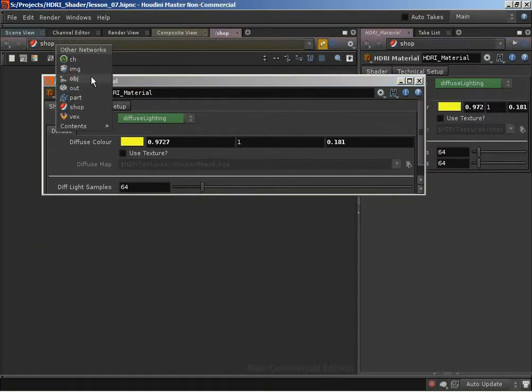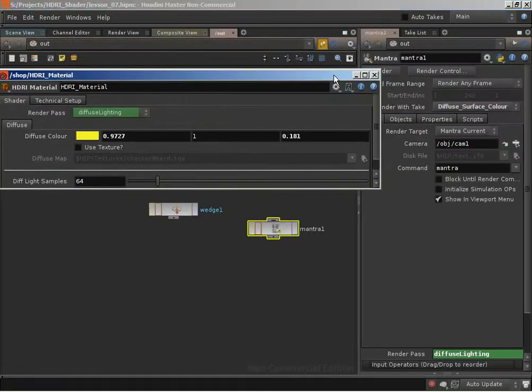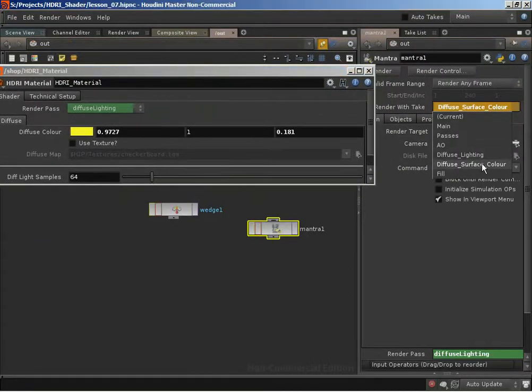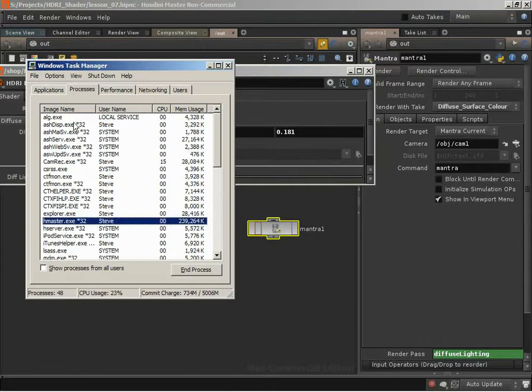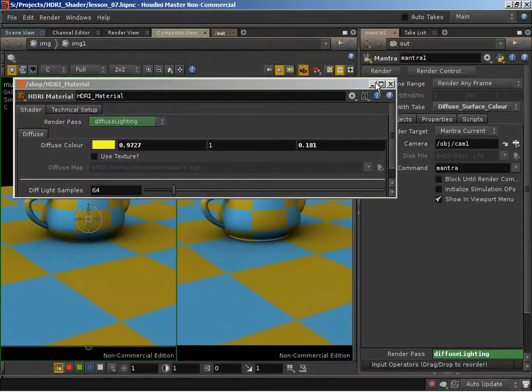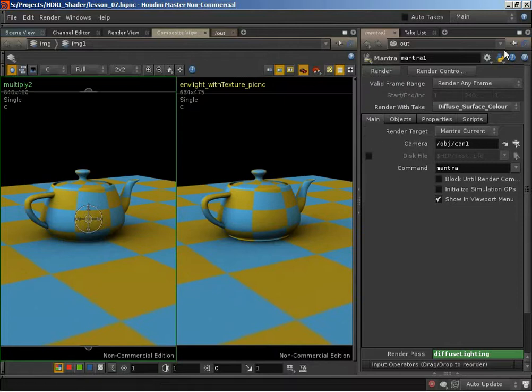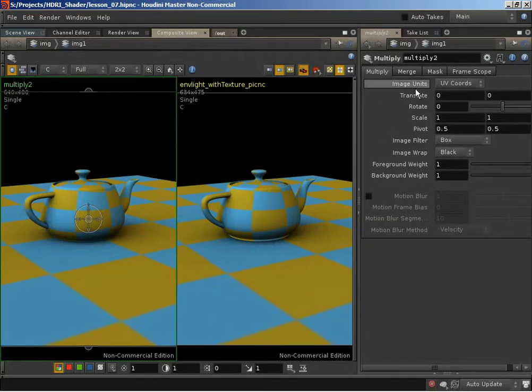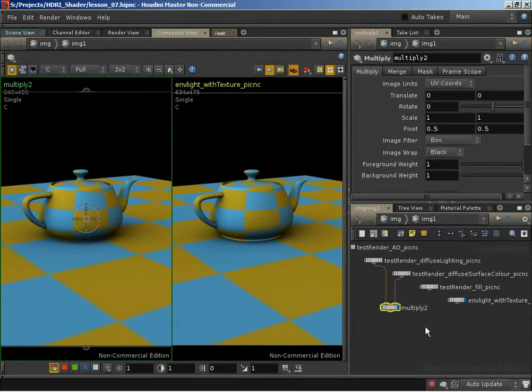So I'm going to jump over to Mantra, and I want to render our diffuse surface color path. So I'm going to render. Just give that a second to render. Let's make sure that Mantra isn't still running, so that should have rendered. And now if I jump over to our composite view, and bring up our network, there we go.